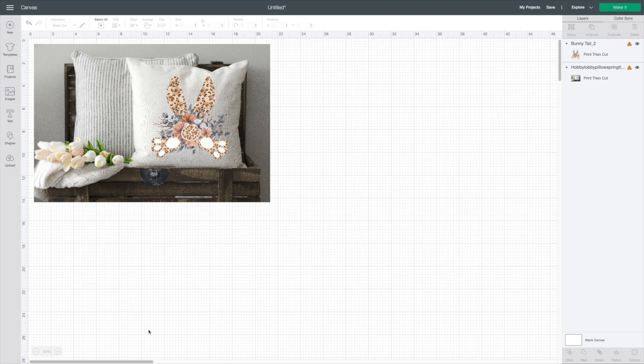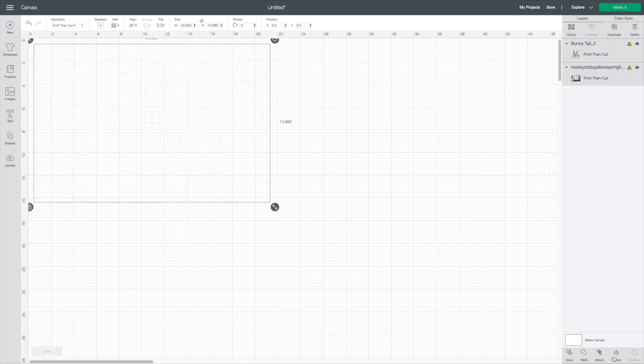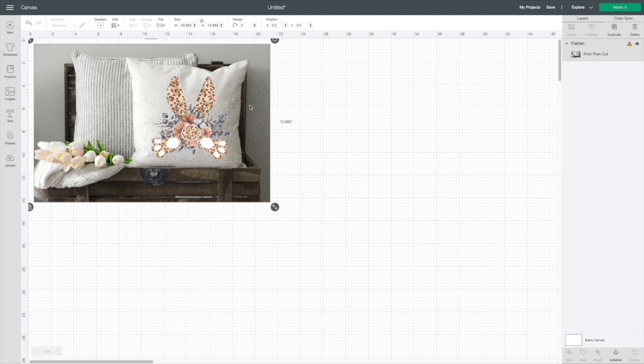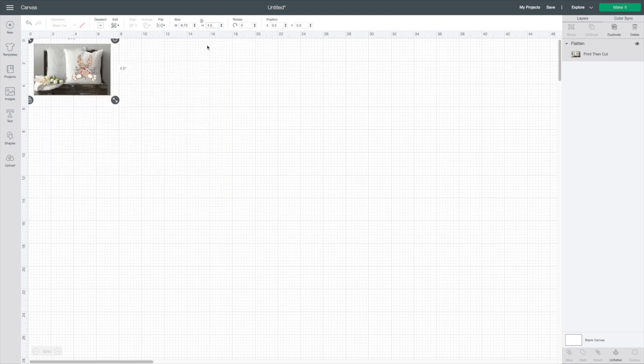Also, they're separated. I actually want to select all, and I'm going to hit flatten, so that way it makes it one. Now I'm going to go ahead and bring these down to the proper print and cut size. Now obviously we're not printing it, but we need to bring it down. So I'm going to go ahead and do the 6.75 wide, and that's going to give us that 4.5, so we are perfectly in line.